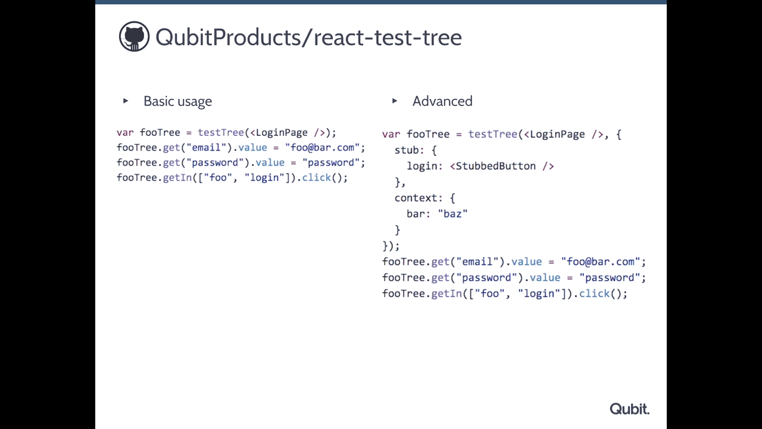And this is an example of React Test Tree. It looks relatively similar. On the left, you've got basic usage. We're using a similar syntax to Meetup.js, where you navigate your tree using either get, which gets one level, or get in, where you can get further down the tree. And then on the right, you can see examples of stubbing and context changing.